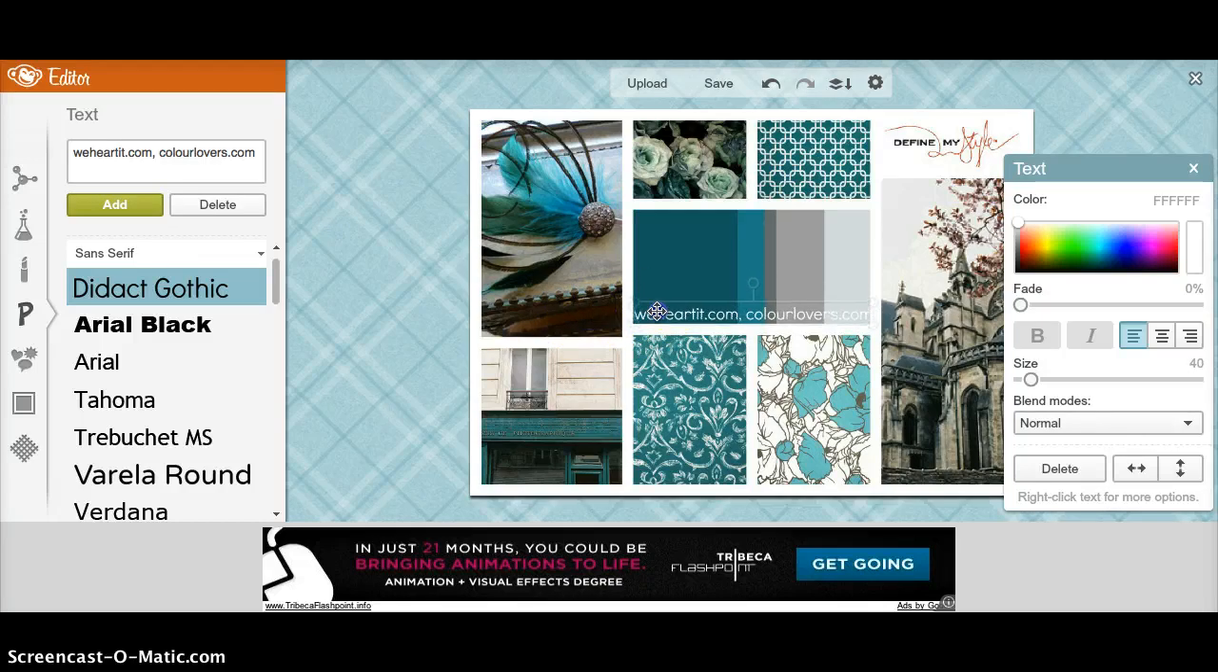Make it different colors all with the text editor. Make it different fonts over here if you want. And then you hit add and that adds another one. And then you just type in your username. And you can center that. Make it bigger. And you can play around.